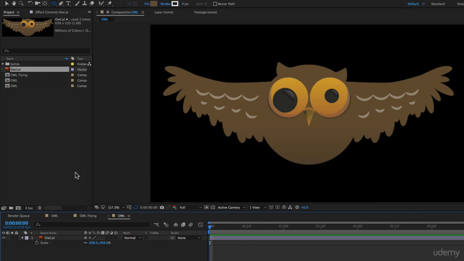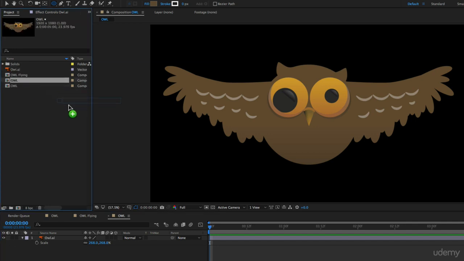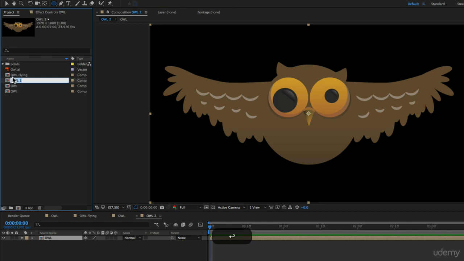So the first thing we're actually going to do is put this owl into another composition, because we're going to be using this as a pre-composition where we add the blinking eyelids, which is going to be better if we put it in a pre-comp, but let's do that later. So first, take the owl comp that you just created and drag it into another composition and just call this owl flying. I'm just going to call it owl flying 2 so I can separate it from the other one.